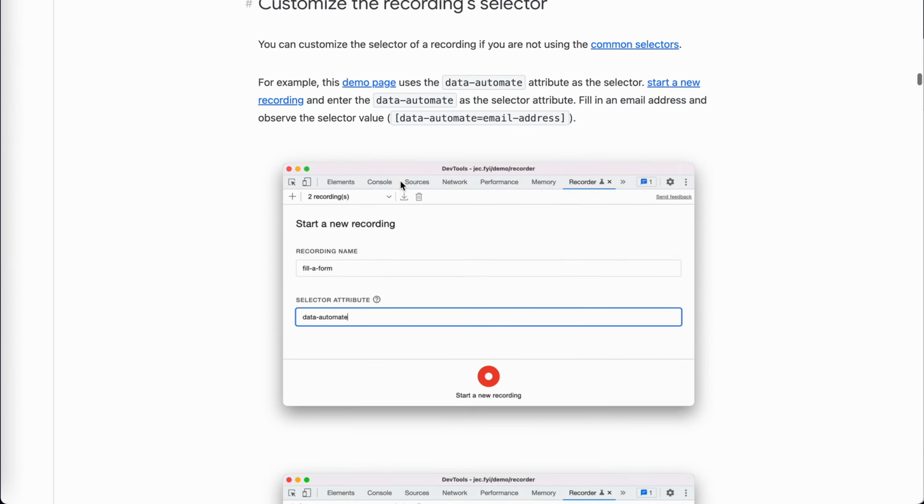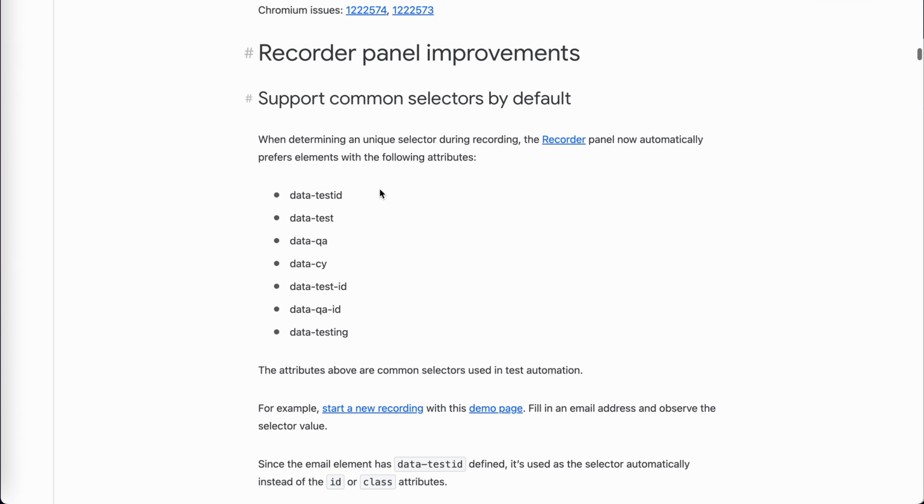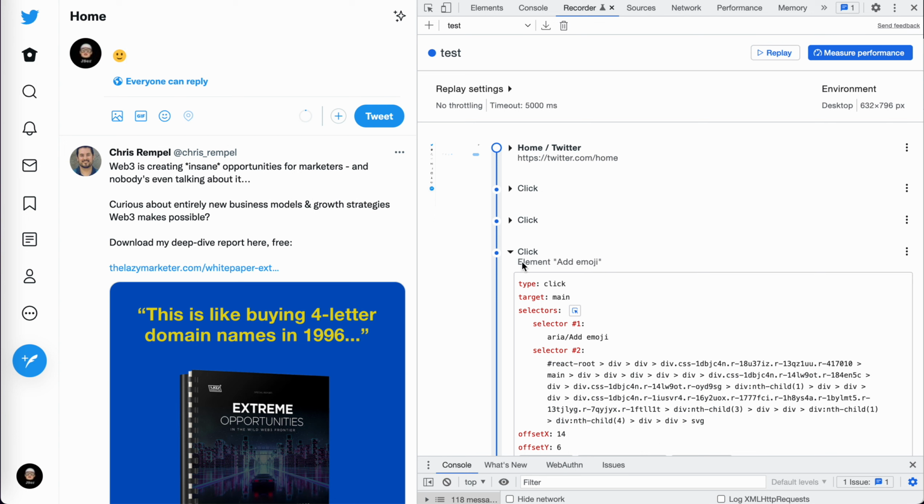But there's an update on this feature that they will support commonly used data attributes for testing. Like, I think data-cy is for Cypress. Data-testid is pretty common everywhere. I haven't tried any other. Yeah, test ID, QA, this looks similar. But anyway, it means that these properties will be prioritized rather than these fallbacks. Yeah, sounds cool.